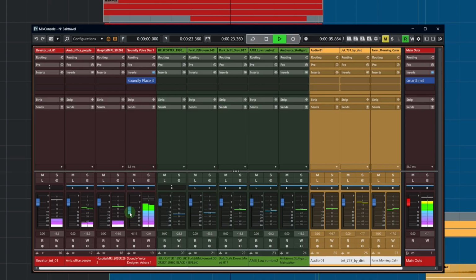Flight 321 is boarding. So I'm going to pull those down. Flight 321 is boarding now from gate number 6.